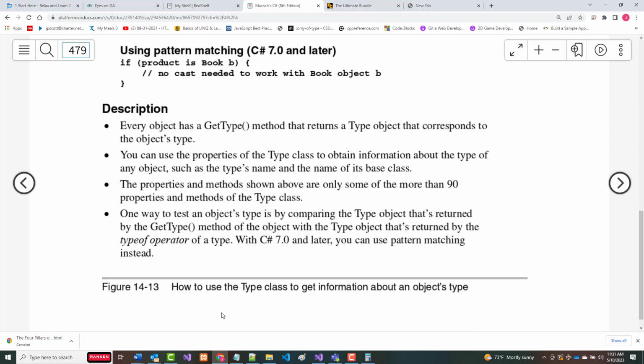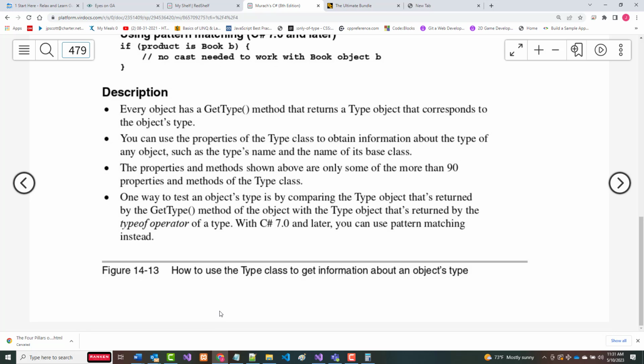Now, when you do some of this, you can almost always treat a child object as though it was a parent object. Again, the reverse isn't always true. In fact, it usually isn't true. Every object has a get type that returns a type object. You can use the properties of the type class to get information about it. As it says, the properties and methods shown are only some of the more than 90 different properties and methods of the type class, so there's a lot you can do with it.